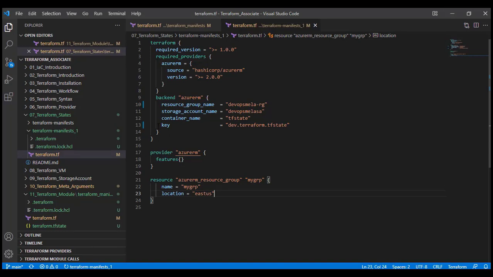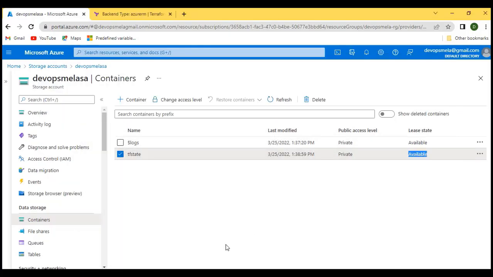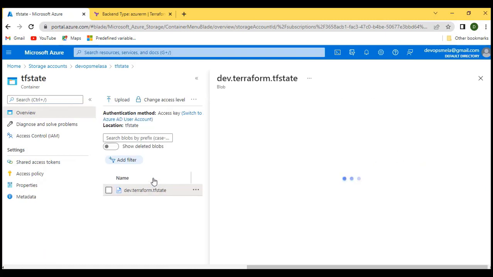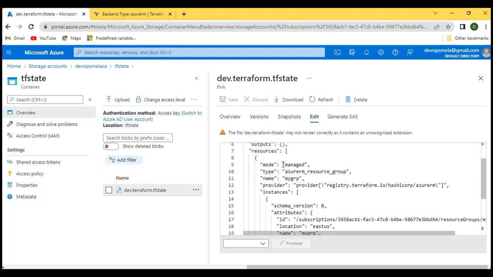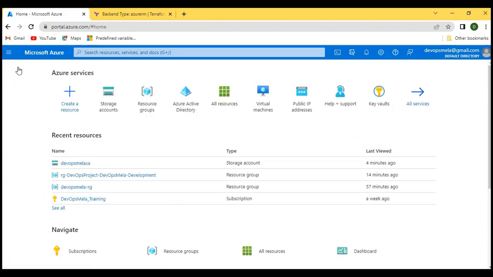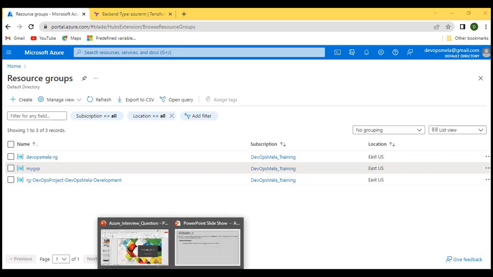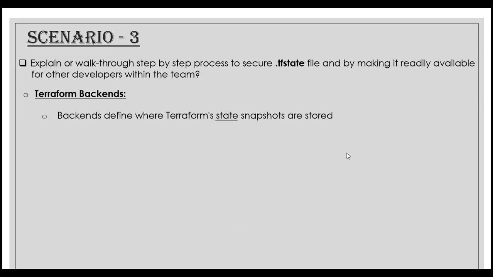So resource group name, storage name, container, key. Key is the state file name you want to give. Terraform.tfstate, and over here given as dev. So this is the file which will be created. Let me see if it is created. Okay, my resource is created. Let's go inside. Here we go, dev.terraform.tfstate. If you go inside it, go in edit. Now if you see, this is the resource group that has been created. Let's verify if it is created or not. Yeah, here we go. This is the resource group which is created. Great. Let's go back to the PPT and see what else.